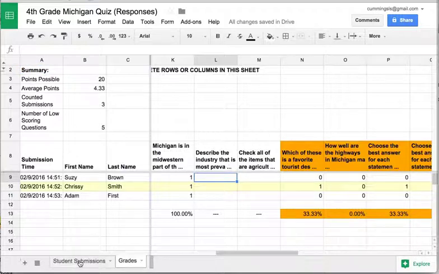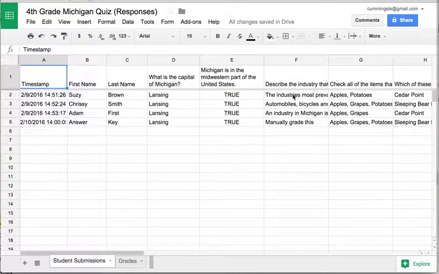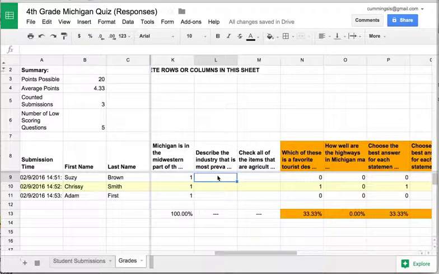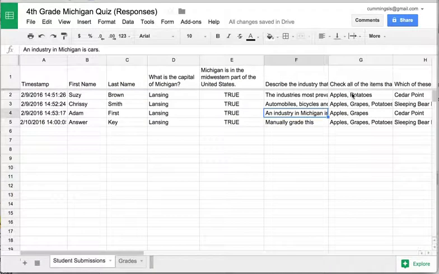I can come back to the Student Submissions tab and look at their essays and decide how many points that I will give them. So Susie's going to get 9, Chrissy's going to get 5, and Adam's going to get 2. And then the checkboxes for agriculture, it's supposed to be apples, grapes, and potatoes, so 2 for Susie, 3 for Chrissy, and 2 for Adam.